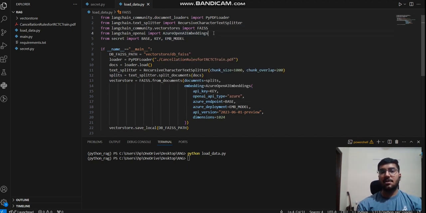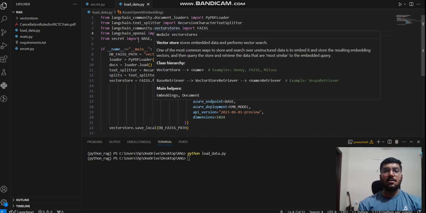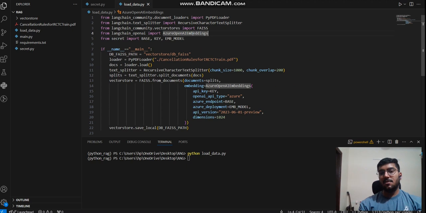Since I'm using the Azure OpenAI keys, I'm going to import from LangChain OpenAI the OpenAI embeddings. Okay, moving on to the code part. So, from secret import base key embedding model. This is my code that you have to ignore. Basically, I don't want to expose my keys, that is why I have imported it from a constant file.